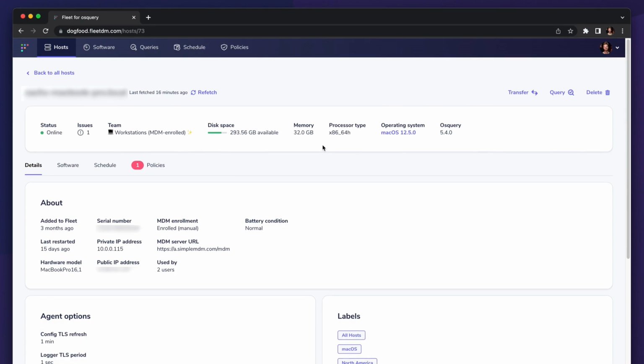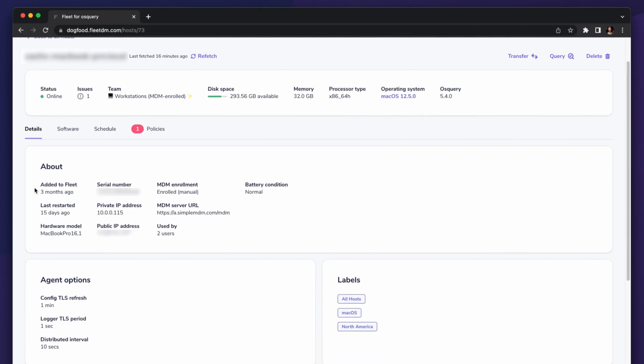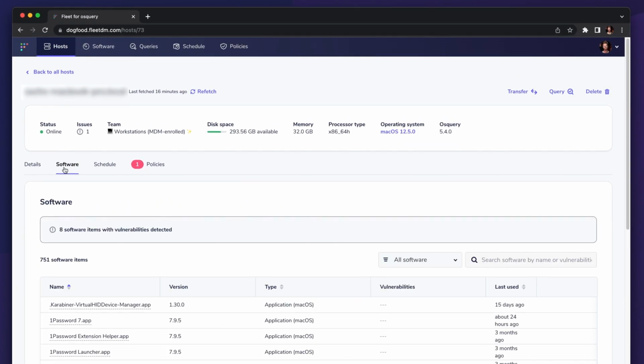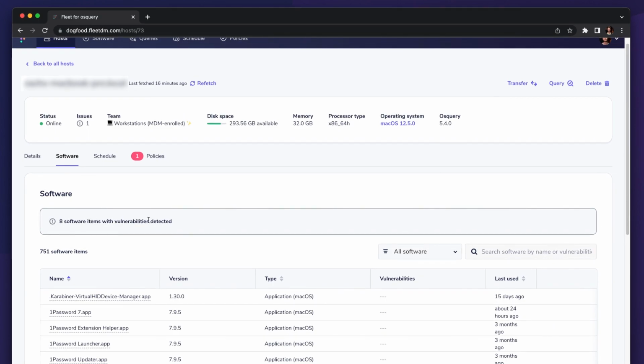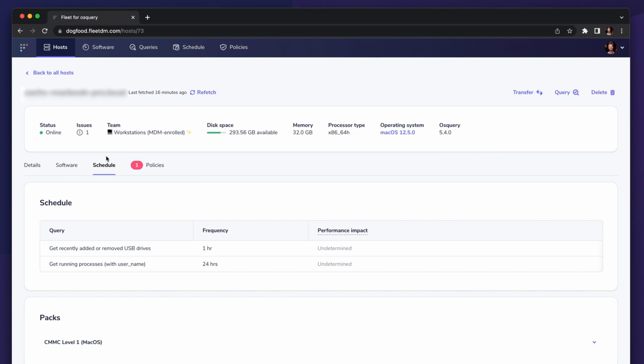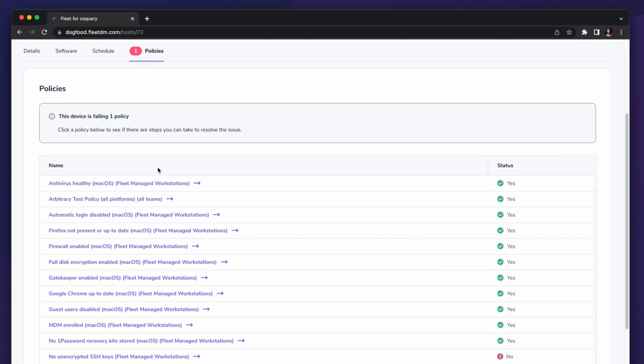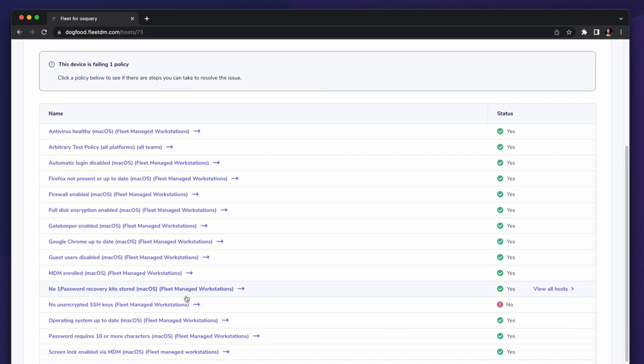We also see some more basic information about the device, how much memory it has, the osquery version that's running, when it was added to Fleet, the serial number. There's lots of good information here that can be useful to admins. There's a full listing of the software on the device, and we can even see which pieces of software have vulnerabilities. We can look at the schedule of queries that are running, how often those queries are running. So this is a way for us to collect information about the device and send it into a logging aggregation system. And we can also see the compliance with organizational policies. Note that we're out of compliance with one of these policies here. So this is something that I'm going to come back to later in the demo.